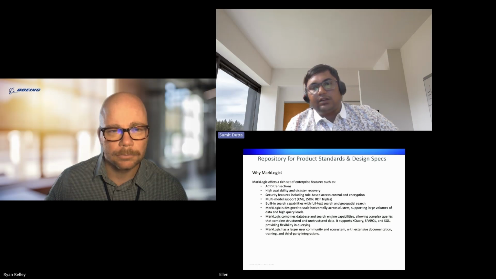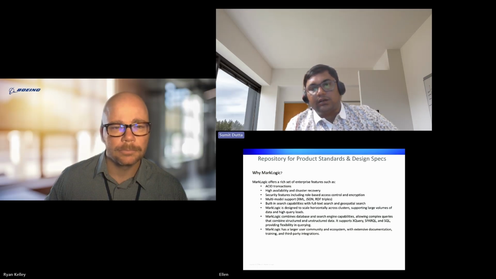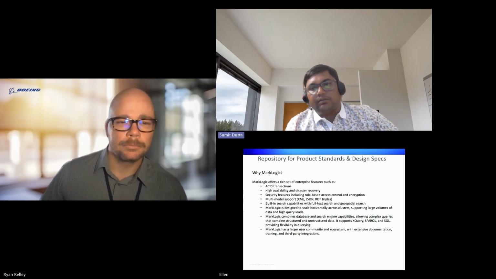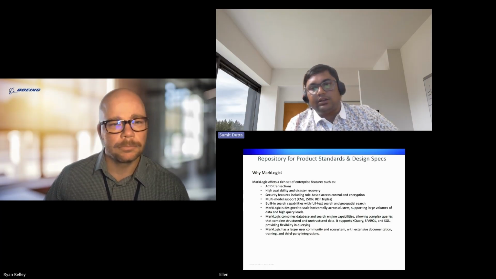Then we used the MarkLogic database as it combines the search engine capabilities and other XQuery functionalities together in one scale. MarkLogic also has a large user community, and because of the bigger ecosystem, it helps us with extensive documentation. It also has its trainings and supports third-party integrations. That is the reason why we have used MarkLogic for the target state for migrating our high-volume database. With that, we move on to questions.